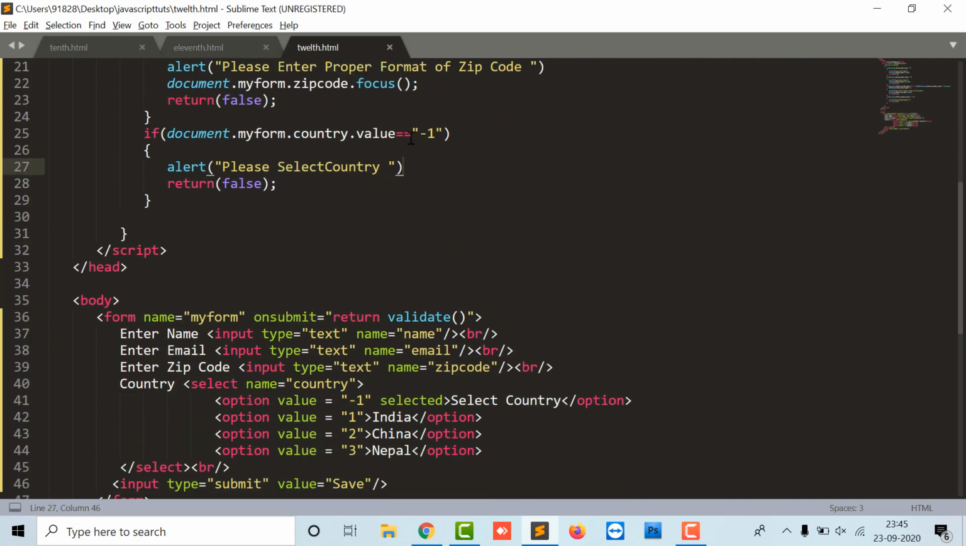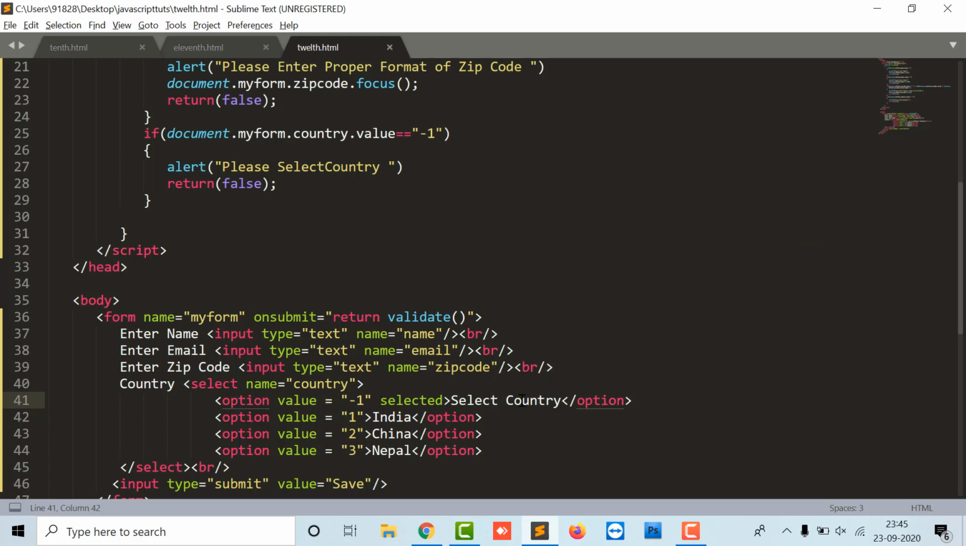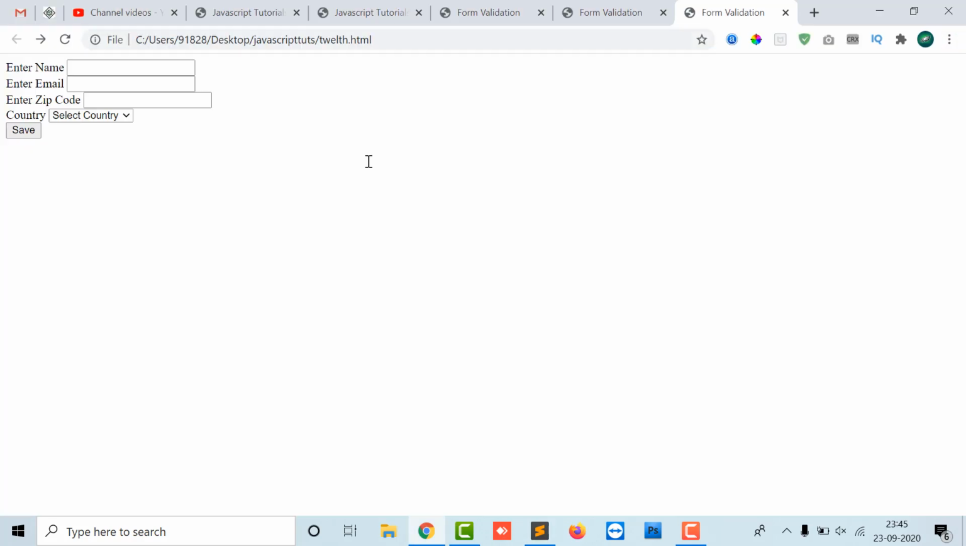So why have I written -1? Because by default, when I'm opening my form, it's showing me select country. I need to select one of the countries from India, China, and Nepal. But right now, if I leave it as it is, it will return a value of -1. So if it contains -1, the alert will display please select country. Let's have a look whether it's running properly or not.